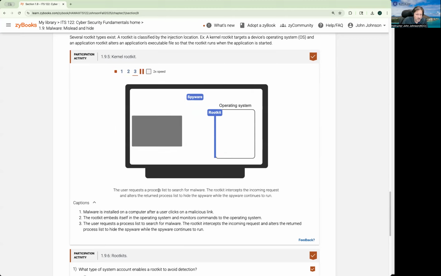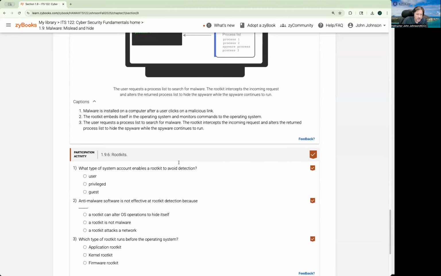So what's going to happen is the user requests a process list to search for malware. So they're looking to see, hey, do we have any malware on here? So the rootkit is going to intercept that incoming request. It's going to alter the results so it doesn't actually give away the spyware processes. So it's going to hide itself. So that's the insidious part of it. So it gets to hide the fact that it's actually running.